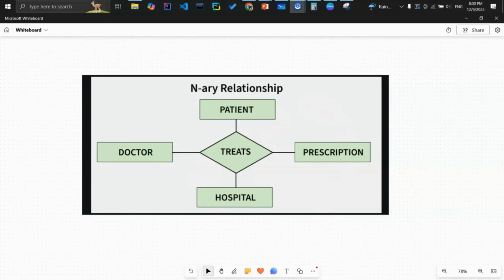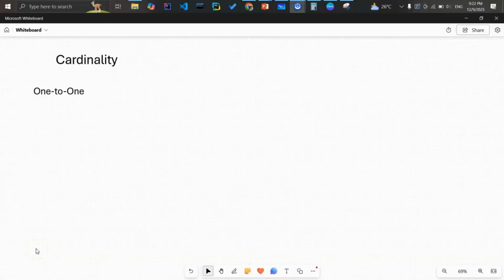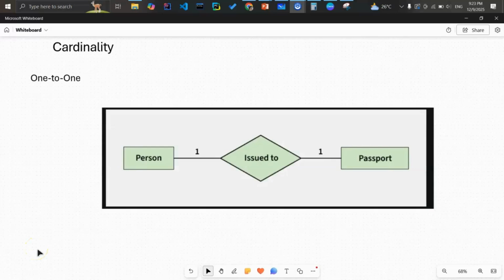Okay. Cardinality in ER model. The maximum number of times an entity set participates in a relationship set is known as cardinality, right? Cardinality can be of different types. First one is one-to-one. When each entity in each entity set can take part only once in the relationship, the cardinality is one-to-one.